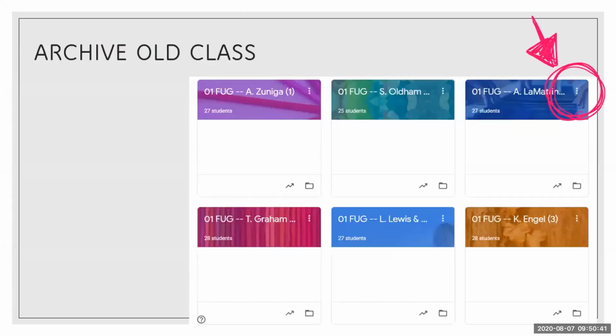So for archiving, what you need to do is when you see the old class icons, you'll see these little 3 vertical dots here. That's something that you will click on.